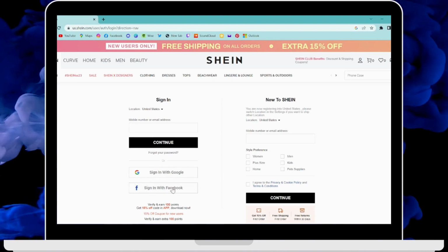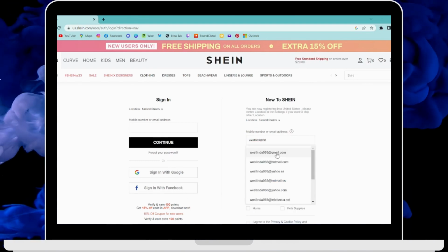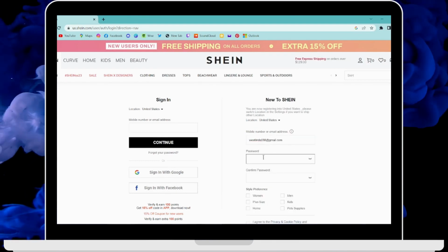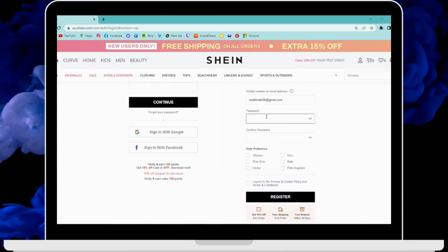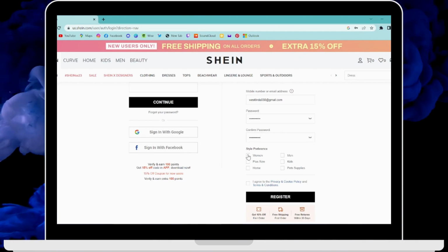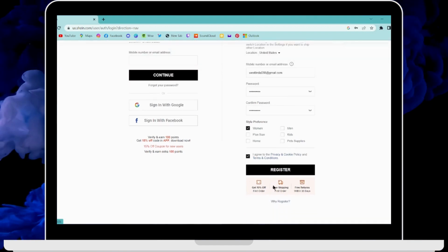But if you don't have an account, then come to this page and then enter your mobile number or email address. And after entering your email, you have to create a password, and then you have to confirm your password again. And after entering your password, you can choose your style preference, and then you have to click here so that you agree to the privacy policy and terms and conditions. And after that, you can simply click on register.